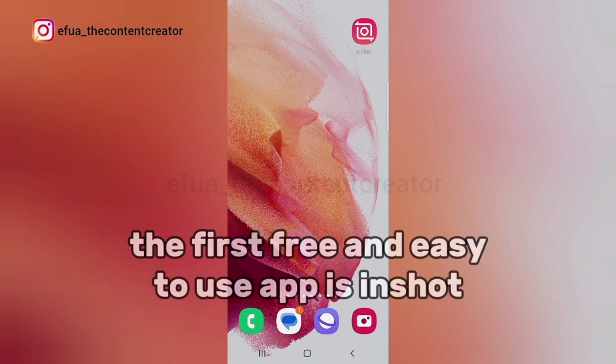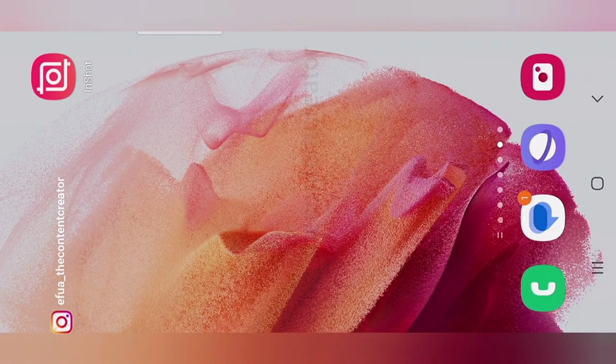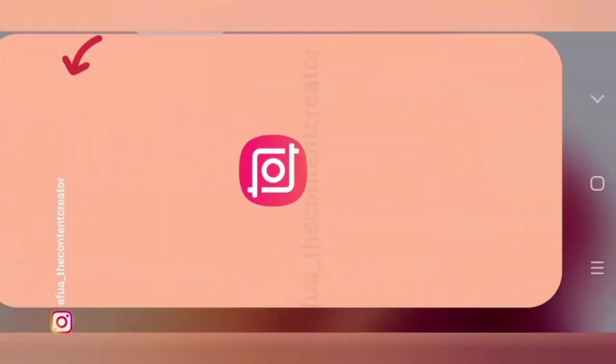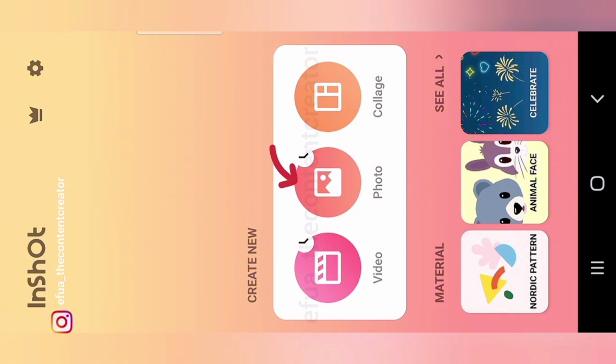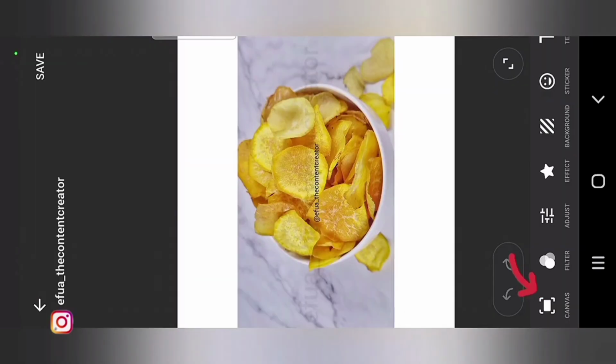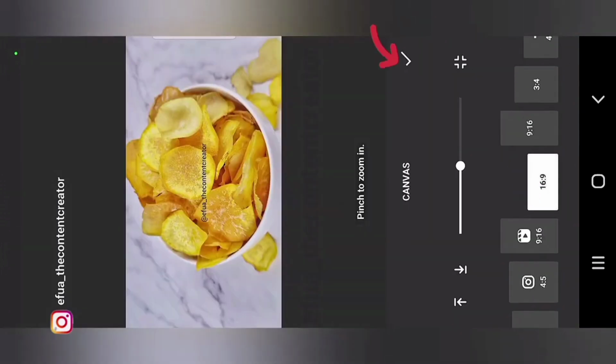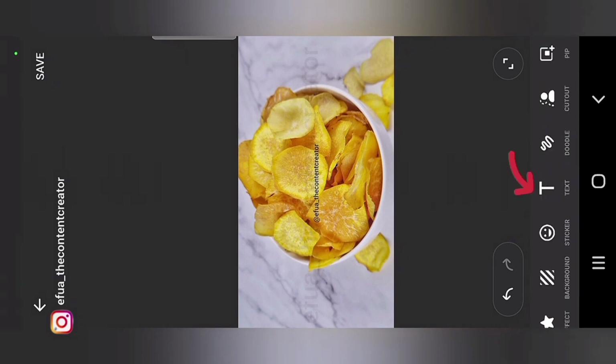The first free and easy to use app for creating thumbnails is Inshot. For the sake of this tutorial, please watch in portrait mode for clarity. Open the Inshot app. The next step is to select the photo you would like to use as your thumbnail. Follow the red arrow. Next, we will select canvas and change the aspect ratio to 16:9 since we are making a YouTube thumbnail. Next, select text.